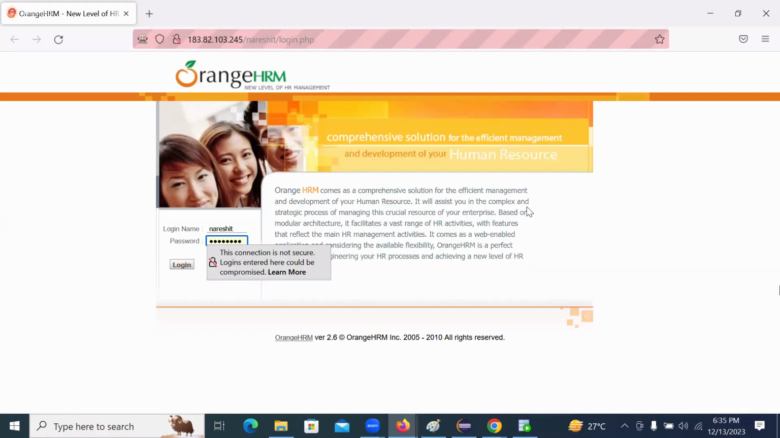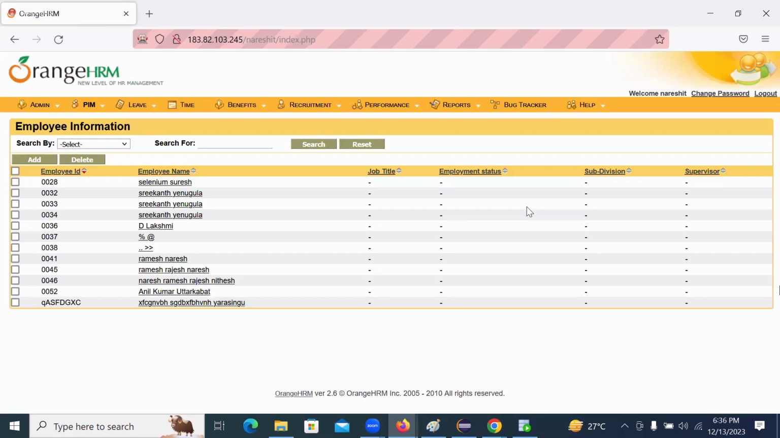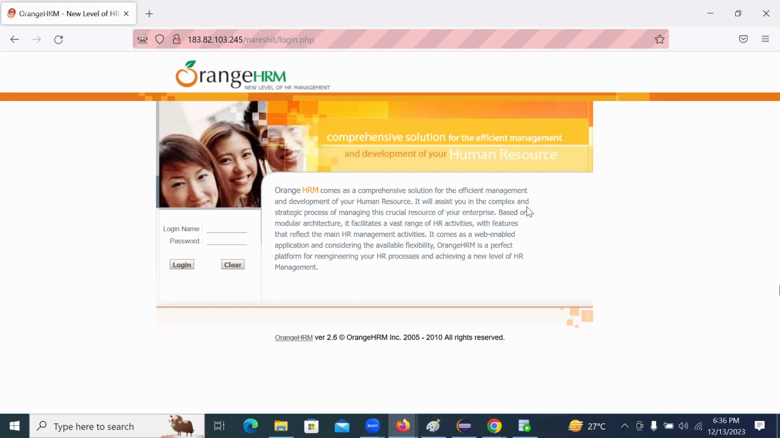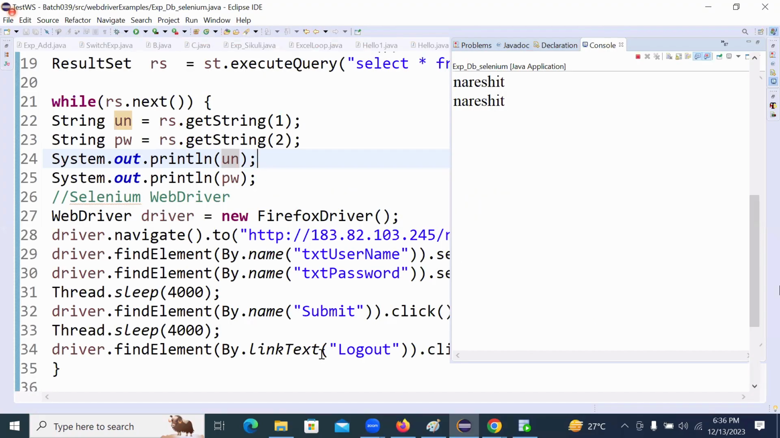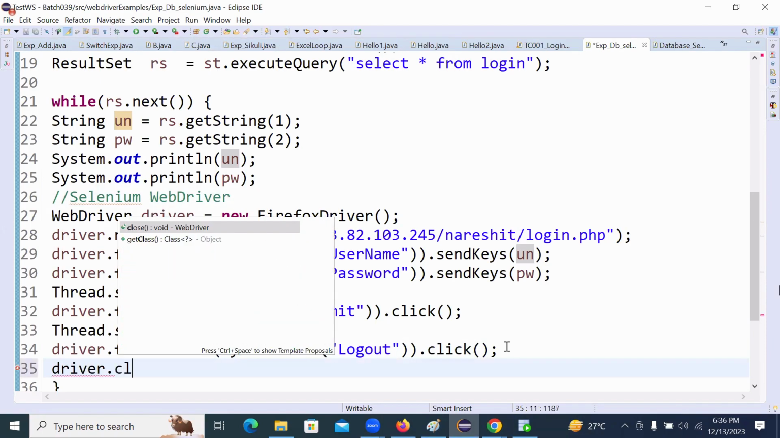What happened? Okay. Username and password entered. So it takes care of entering the username and password, doing the login, and then the logout. Close. Why is it not closing? We have not written that. Let me close it manually. Okay, so that is how we can do that program.